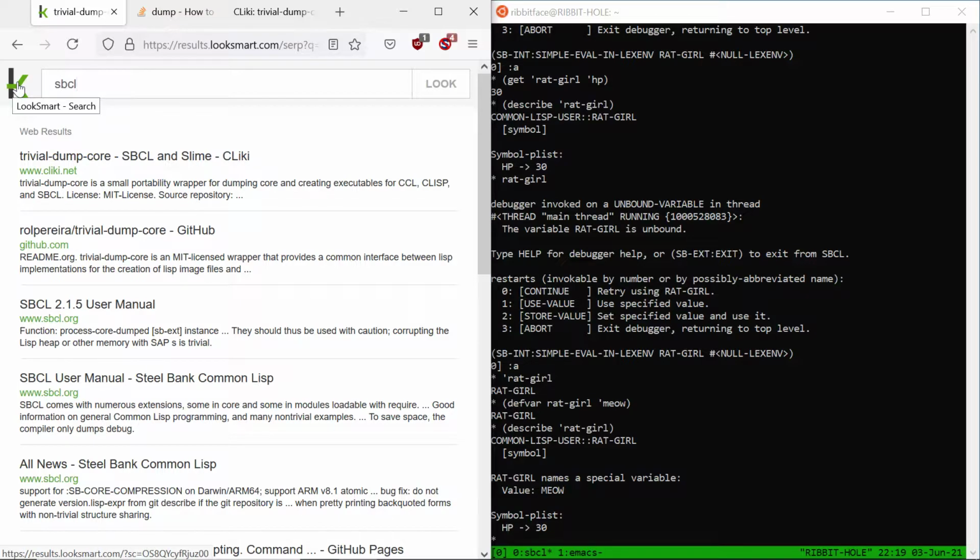SBCL. No, is that what I want to do? I already loaded it, right? I don't think that's the issue because I'm just going to run it. So what's the issue here? Swank. So like Swank server and SBCL maybe.